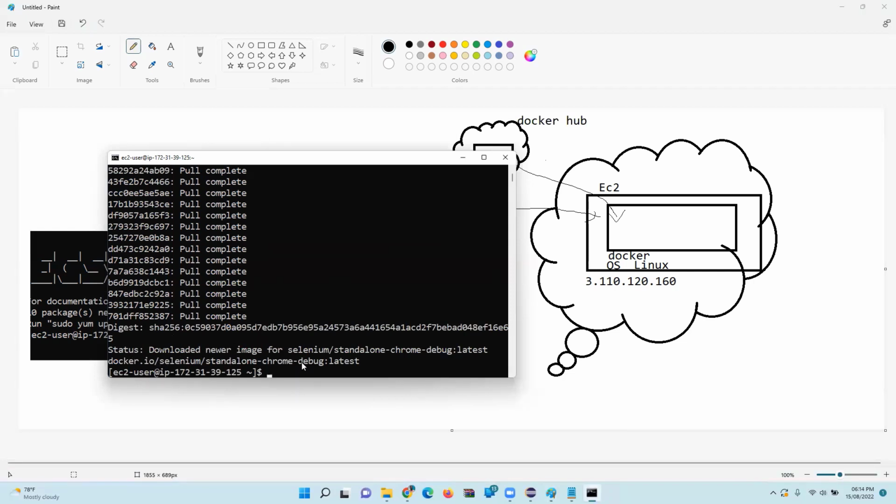And I think you can notice here the word debug. There are two images: Selenium standalone Chrome and Chrome with debug. The advantage of debug is you can view the video, in the sense you can literally see what is happening. That is the reason I've taken debug. So don't forget that. Now I need to start this Docker. Okay, how do I do that?